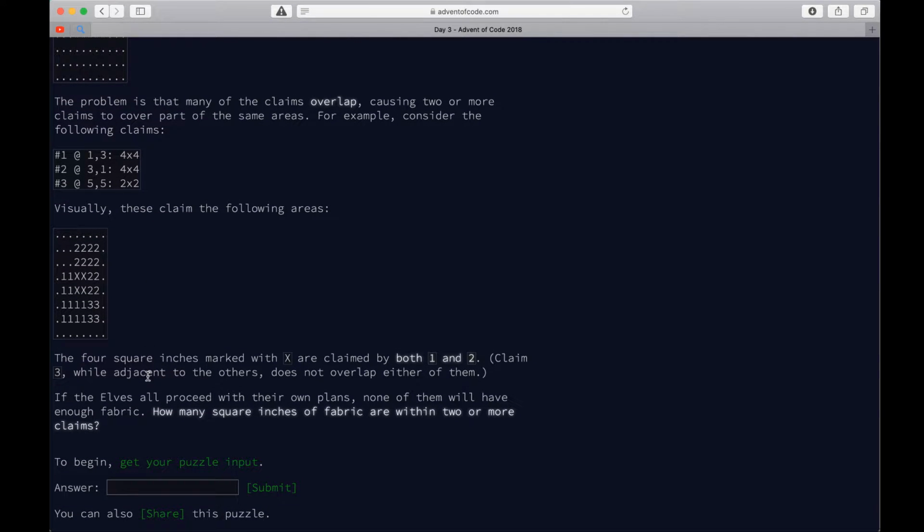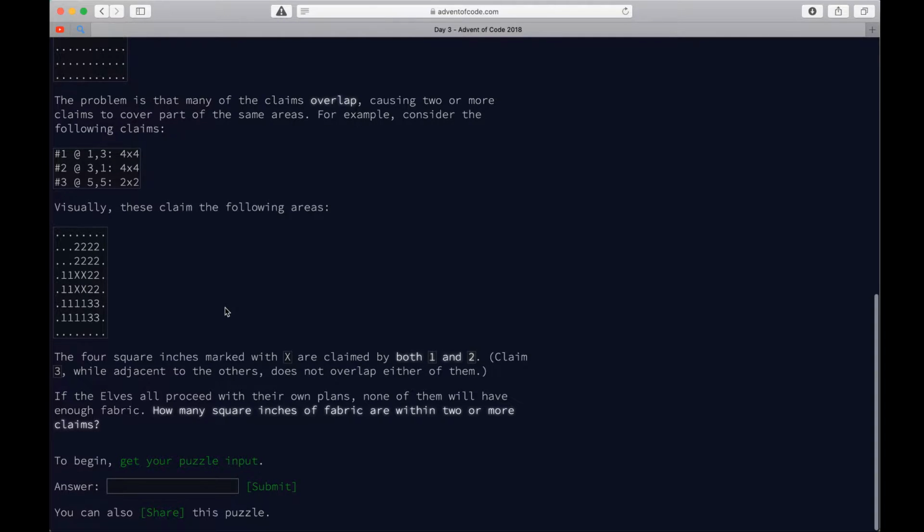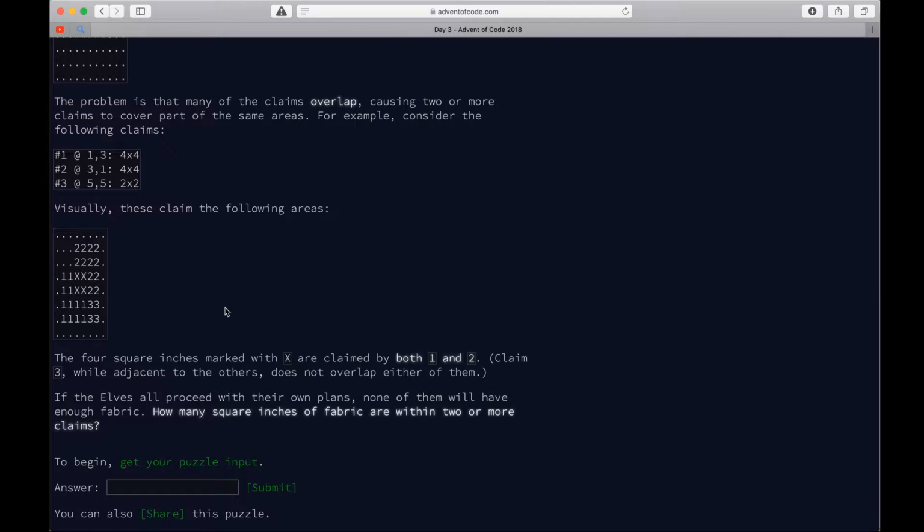The 4 square inches marked with an X are claimed by both 1 and 2. Claim 3, while adjacent to the others, does not overlap either of them. If the elves all proceed with their own plans, none of them will have enough fabric. How many square inches of fabric are within 2 or more claims? To begin, get your puzzle input.